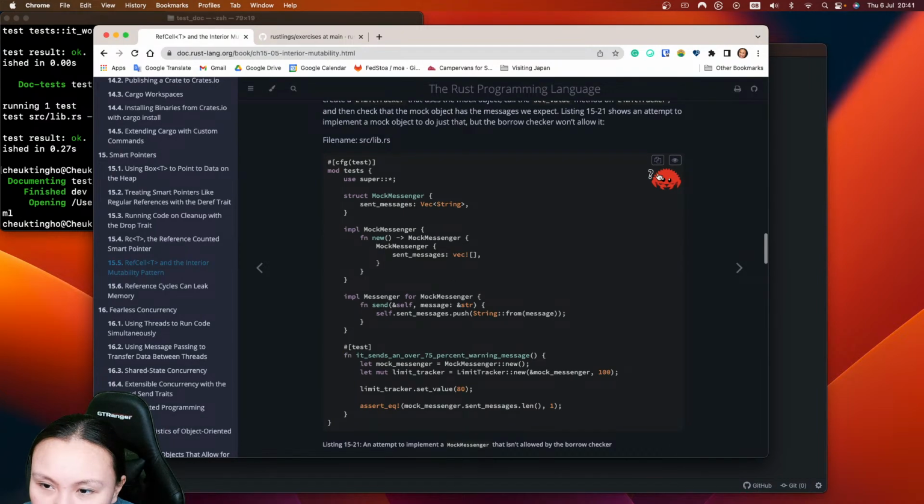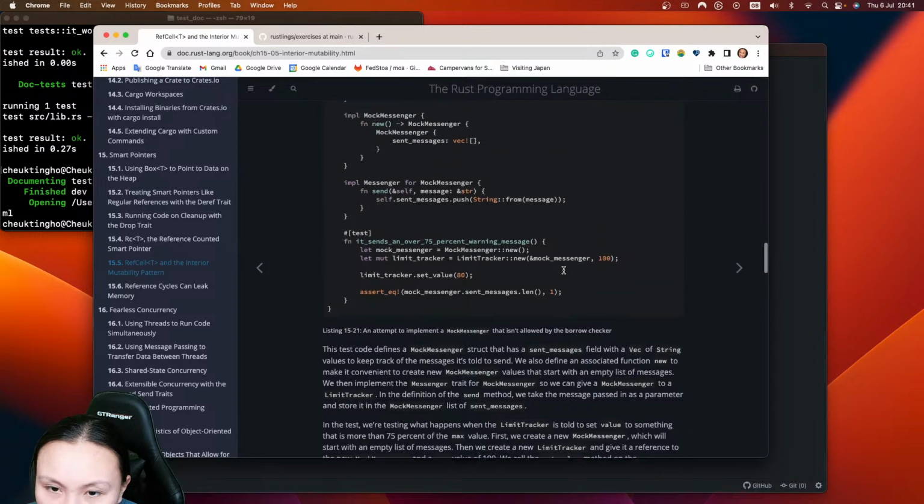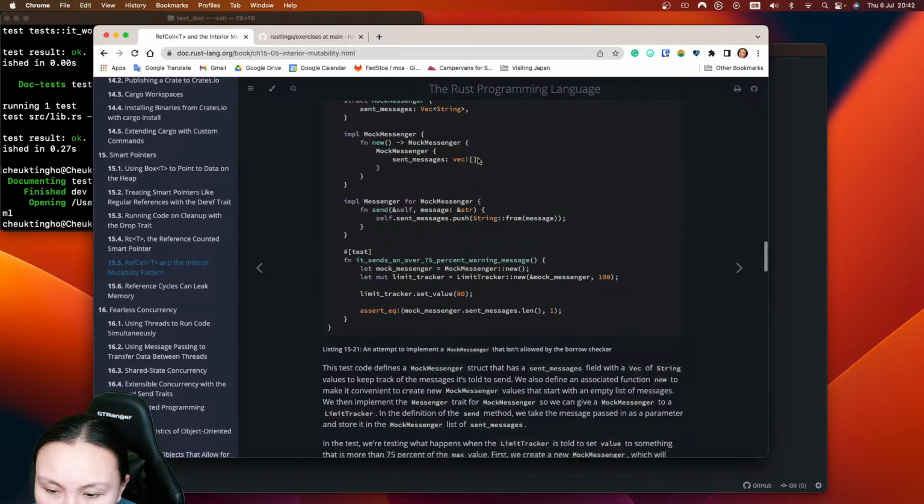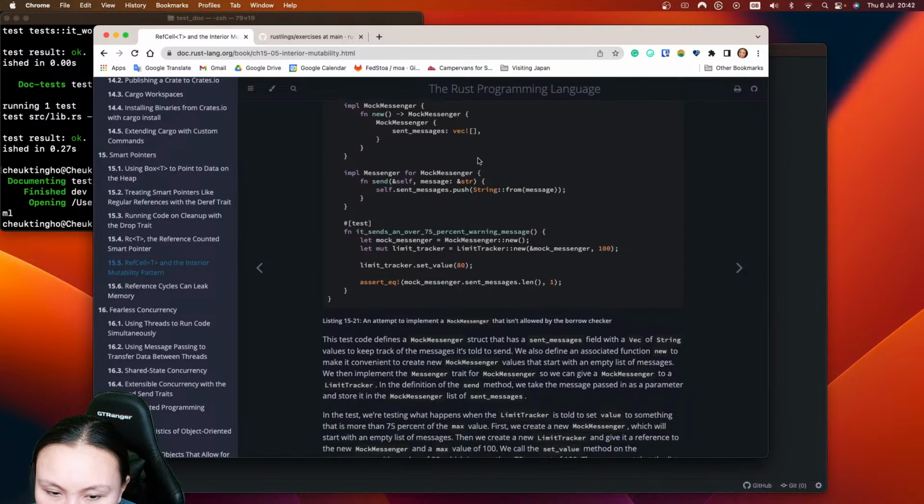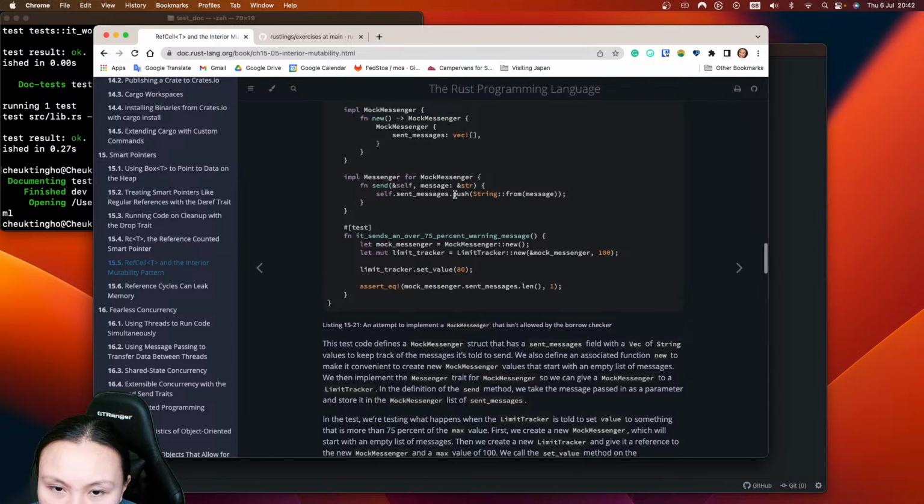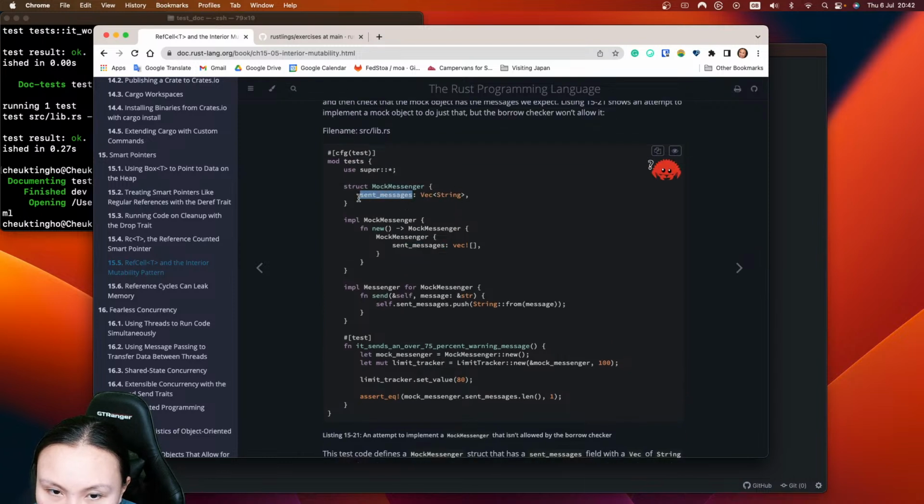So we have a problem here. We hold a Vec of String to keep track of the messages that are told to send. We also define an associated function new. Then we implement the Messenger trait for it. In the send method, we take the message passed in as a parameter and store it in the sent_messages. So instead of sending, we will just store it in sent_messages here.